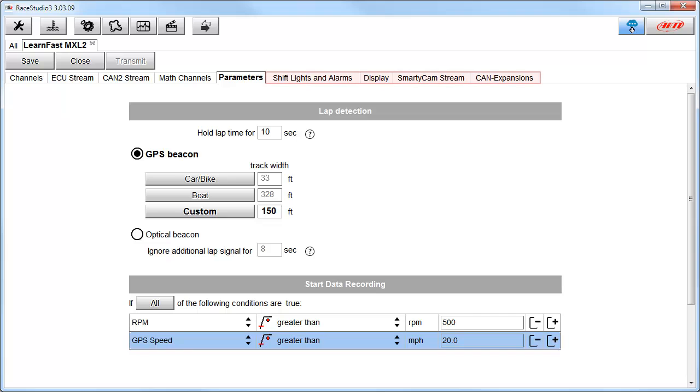Part 2 will cover the remainder of the tabs, shift lights and alarms, display, SmartyCam stream, and CAN expansions. Also in Part 2, we will cover all these icons across the top. Make sure before you close out your configuration that you save it, and of course, after you save it, you need to transmit it to your MXL2 or MXG. To finish the basic configuration and setup using Race Studio 3, make sure you watch Part 2.